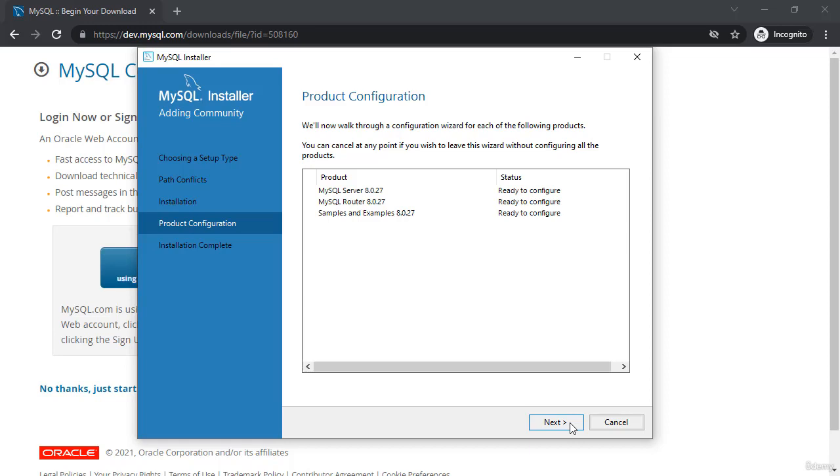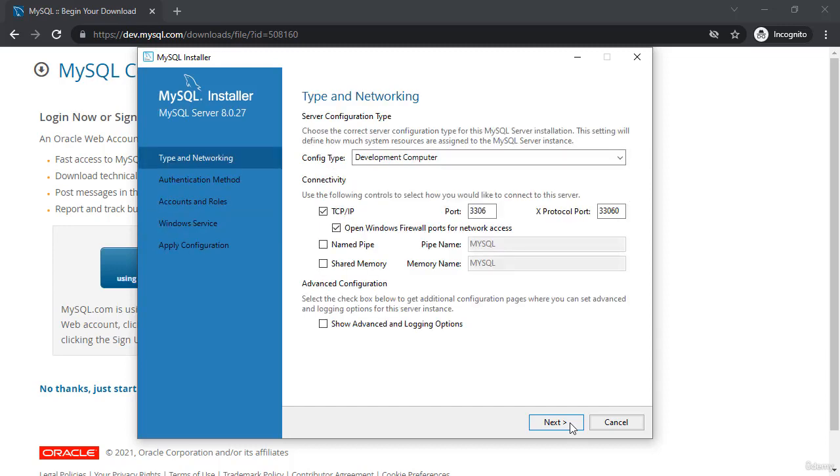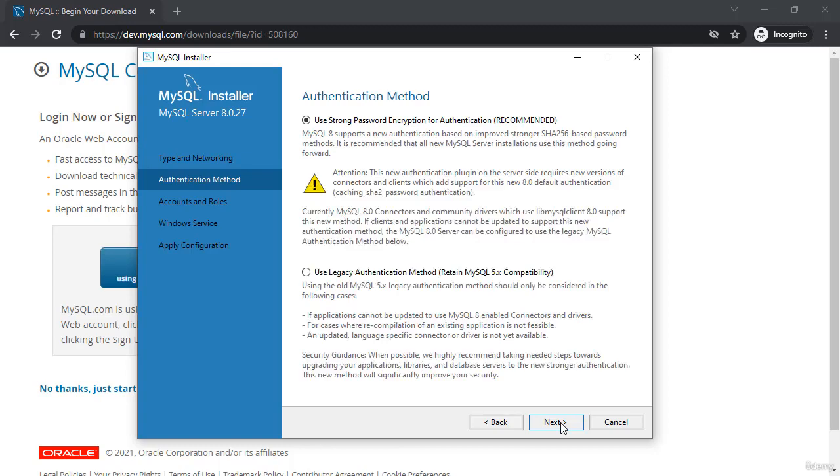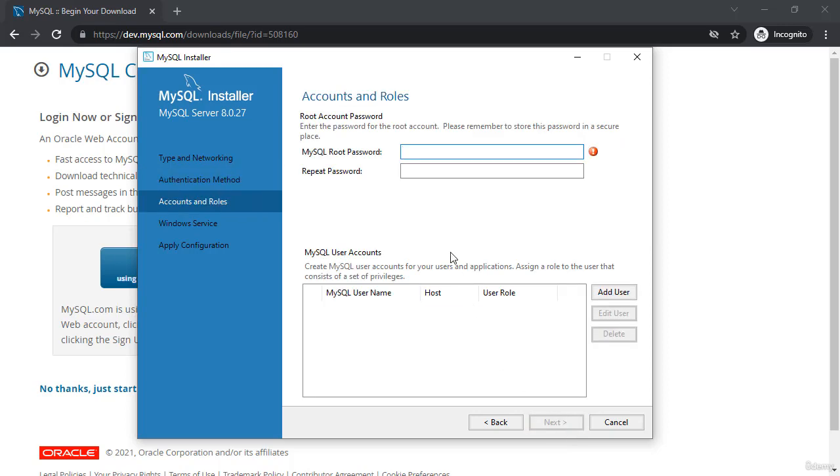And right here, we're going to click next again as we get the product configurations complete. Here for type and networking, we can just click next again as our server is going to be on port 3306. We can use the strong password encryption for authentication, which is recommended. And here we need a MySQL root password. For my root password, I'm just going to type in test1234. And it's going to tell me my password is weak, and that's okay.